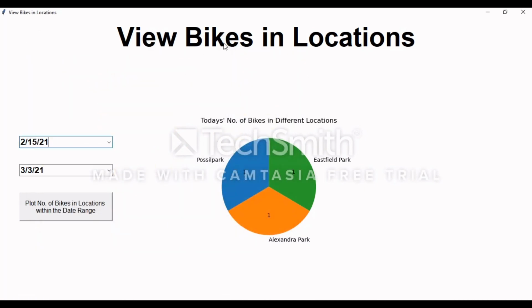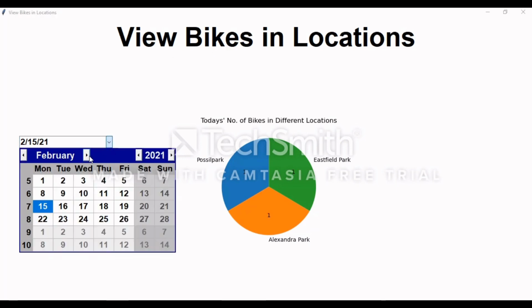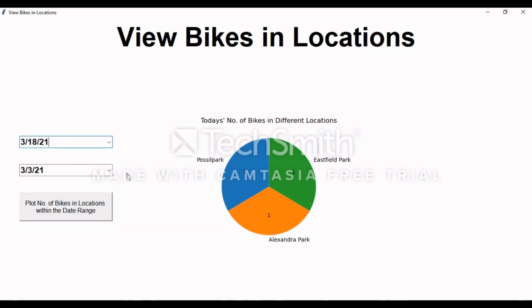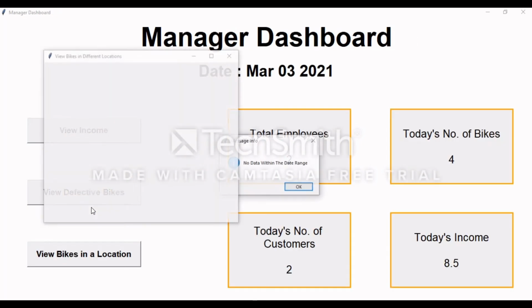In this way, the manager can keep track of locations where the customers are more interested to ride. Thus, he can plan some marketing strategies specific to these areas or locations to attract new customers or satisfy the existing customers. Here also, if the manager is trying to enter a wrong date range or a date range that has no data, the system would show an error message.